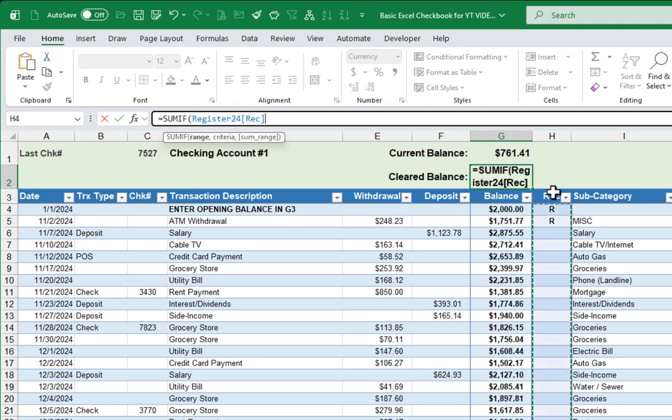So I'm going to click, and it's now highlighting that REC column. In fact, our notation has register 24 and then in brackets REC. Now I need to type a comma, and so now Excel is ready for my criteria. My criteria is the quote mark, question mark, quote mark. So the question mark is a wildcard symbol, and we're telling Excel just to look for any single character. If you see any single character in that cell, that is a match.